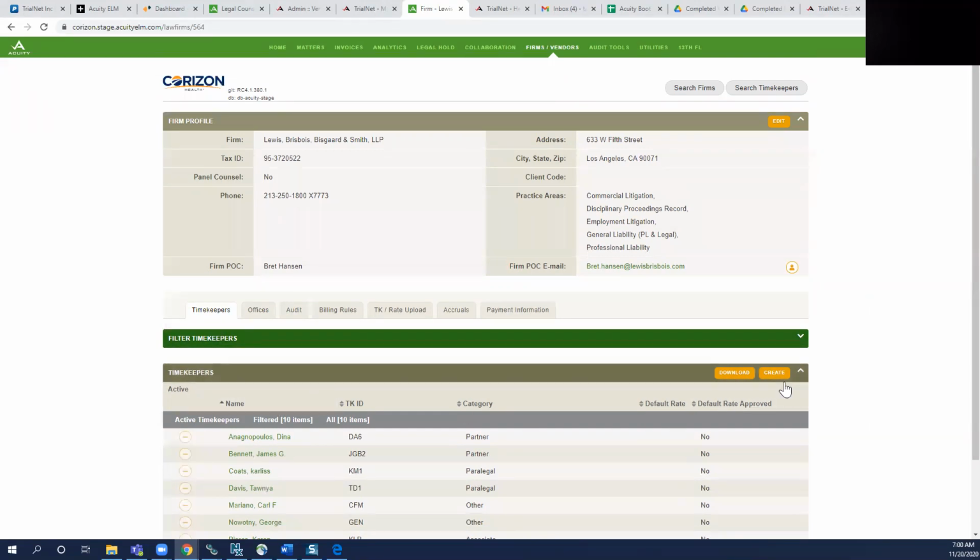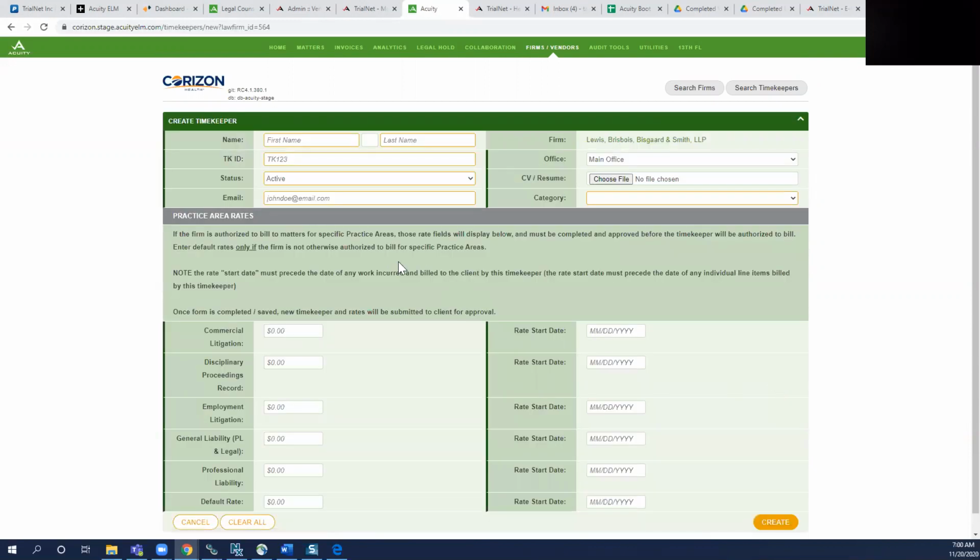On the right-hand side of the list of the timekeepers, you will see the word create. Click on create to add more timekeepers. Once it gives you this site, you want to fill in all these orange circled fields. So you have the name: the first name, middle initials, and then last name. You have the TKID, that's the identification number assigned by the firm's time and billing system.